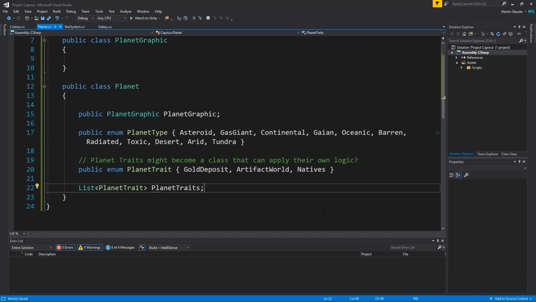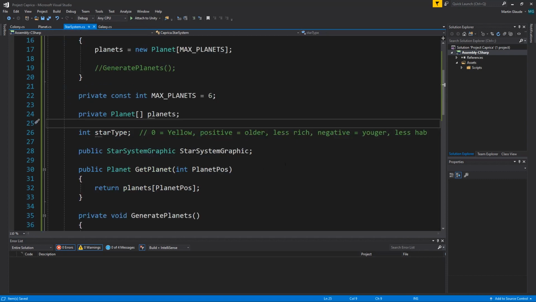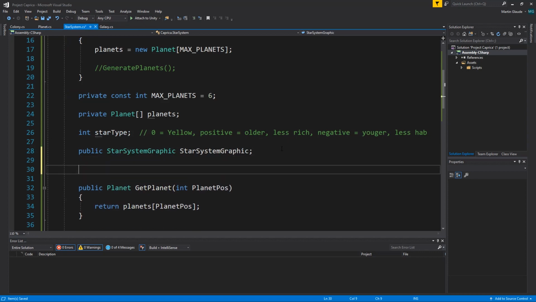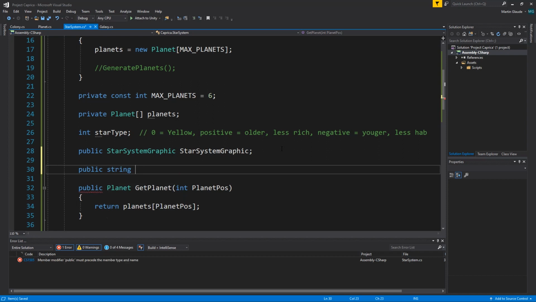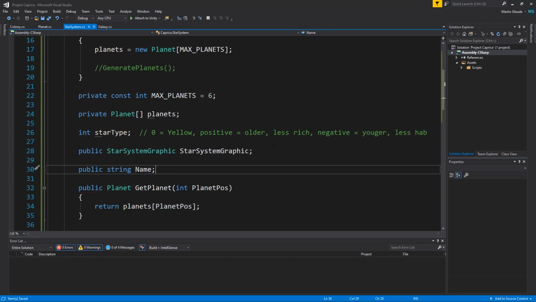So we've got some information over here. I don't think the planet really truly needs to be aware of its position in the star system. Or does it? It might. Because I can certainly see when you're actually looking at the planet screen, if you're on the colony screen, it might tell you in the information the planet name, the planet... Oh yeah, names. Actually, star systems will need names as well. Again, it might end up being an accessor, but a string, name, it's fine like that.